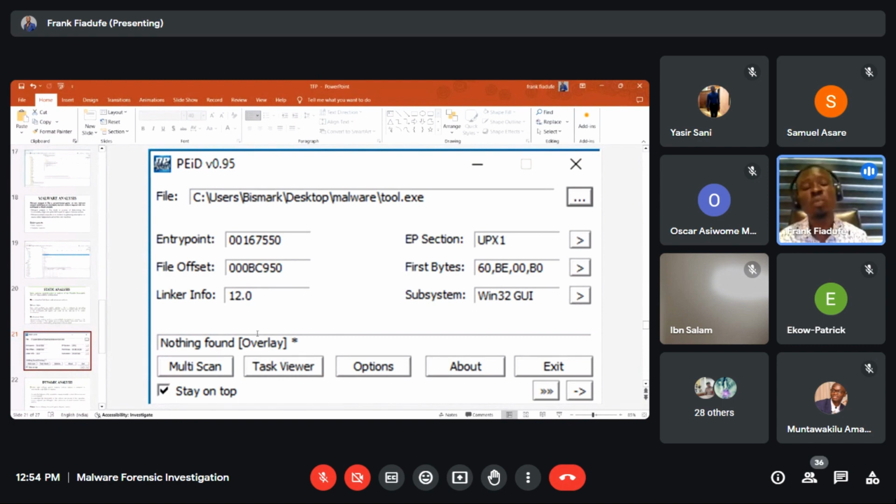This entry point becomes very, very important when dealing with polymorphic and metamorphic malwares, especially polymorphic, because it tries to hide itself by encrypting itself, changing into different forms. So the best way we use in identifying polymorphic malwares is the entry point. So it's very important. And then we also determine whether the malware has been packed. When you see UPX1 in the EP section here, it means that the malware has been packed.